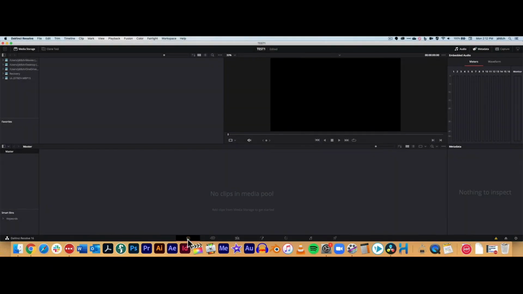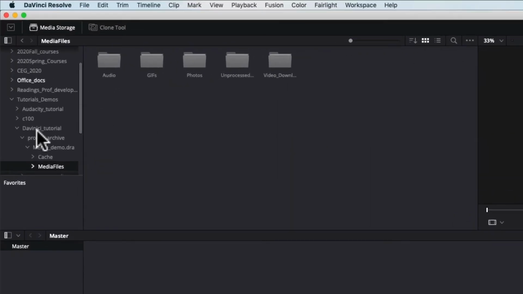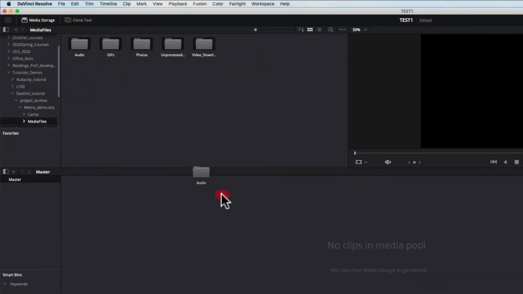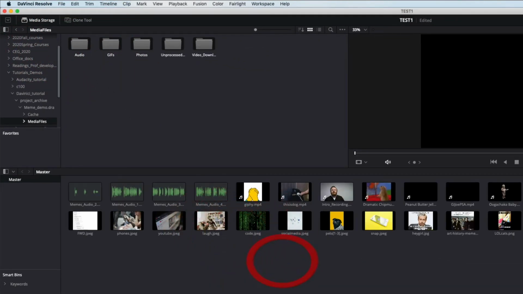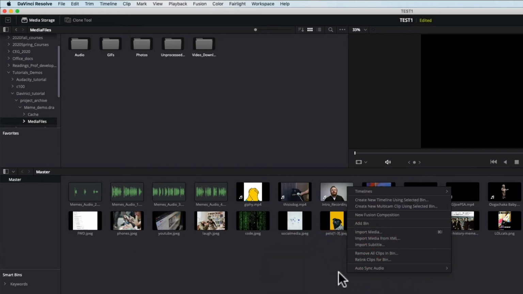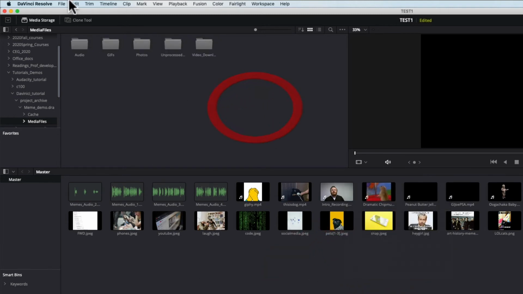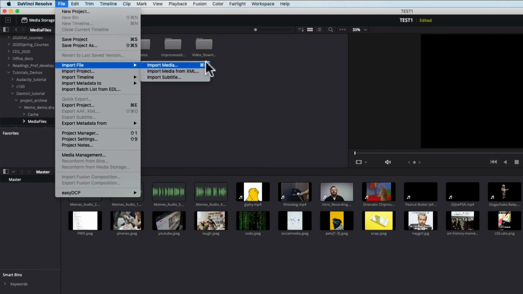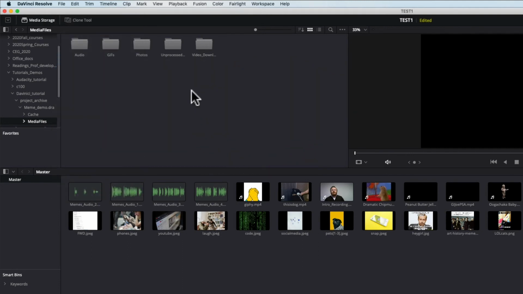This is where I can go to my media storage and find all of the clips that I want to import. So once I've found the media that I want over on the far left side, I can just drag that in, and here we go. I've got all the media imported. It's that easy. You can also right click and say import media, or go to File, Import File, right? But the easiest thing is actually just to drag it and drop it.